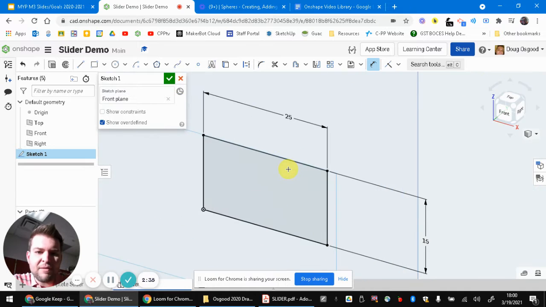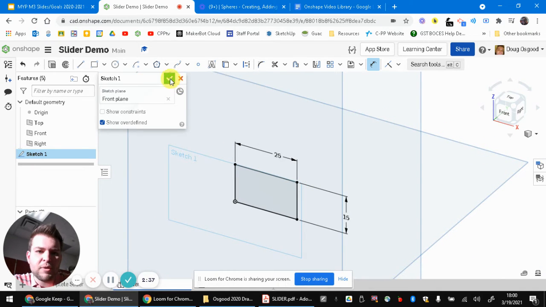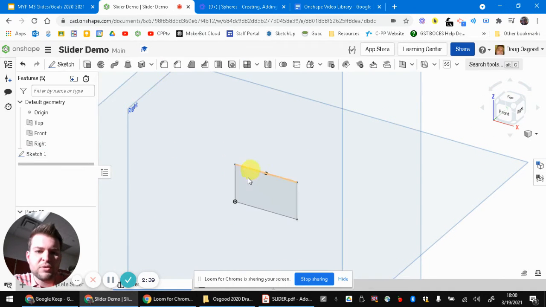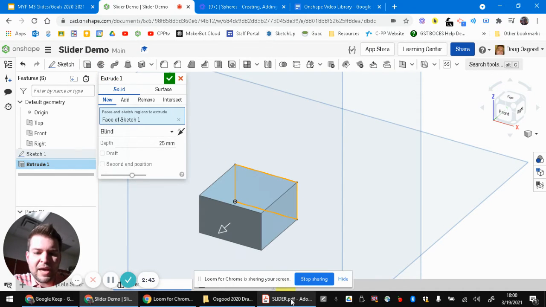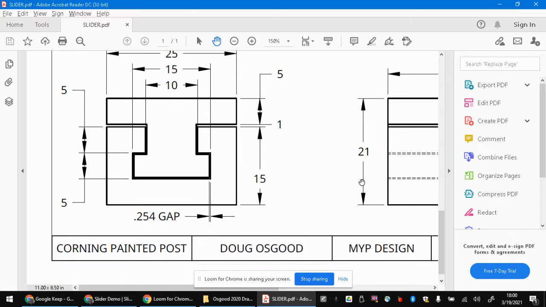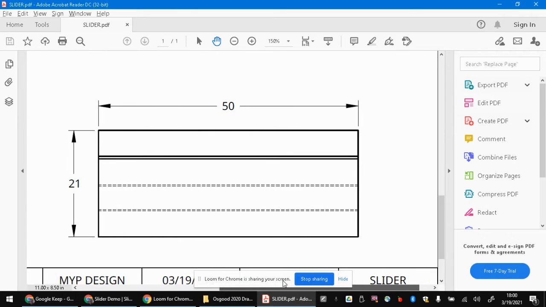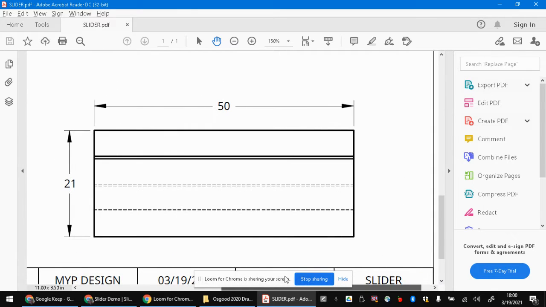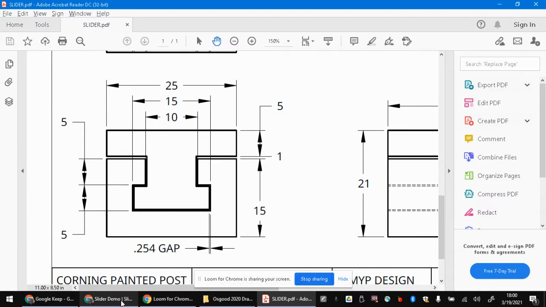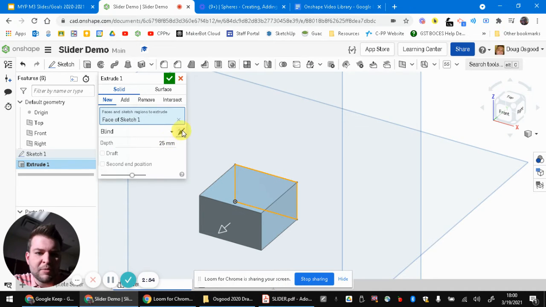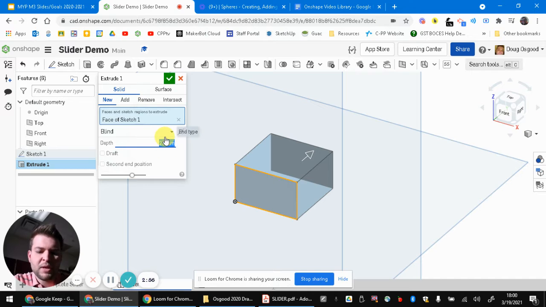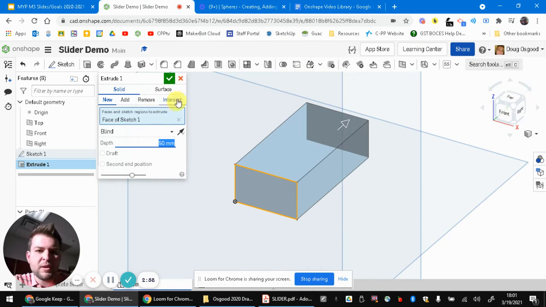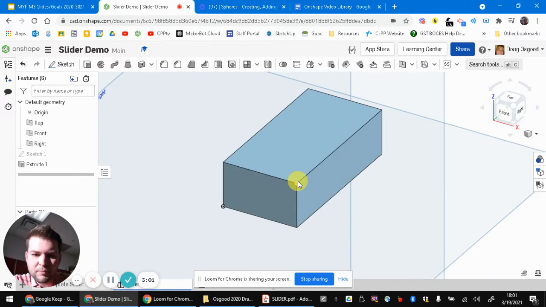All right, now we have that general shape, and we're just going to extrude this. So I click the check mark, I click extrude, and I'm going to pick that outline. And let's take a look how far it goes. It's 50 millimeters long. So I'm just going to extrude it to 50 millimeters, and I'm going to flip it the other way. I want it going the other way. 50 in there. There we go. Click the check mark. Bam.